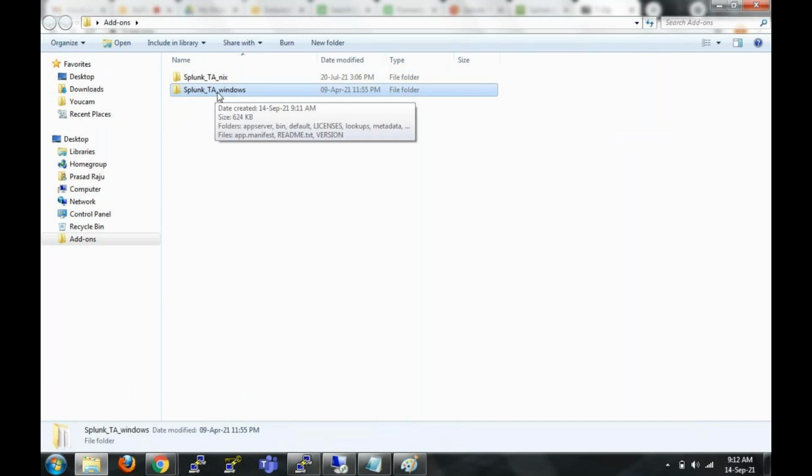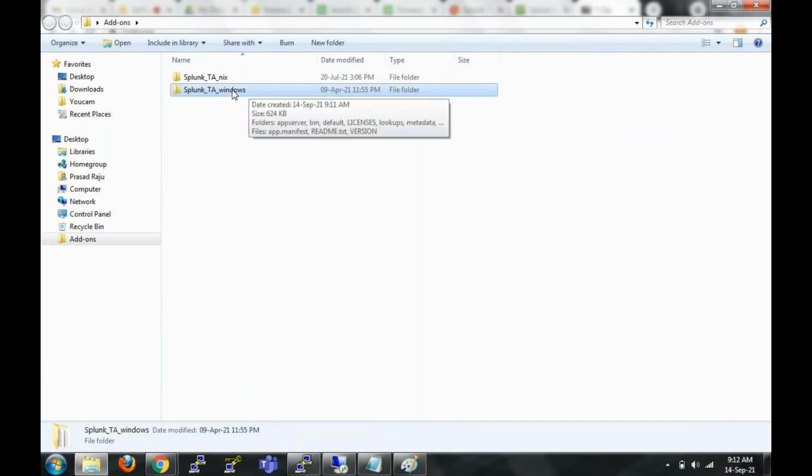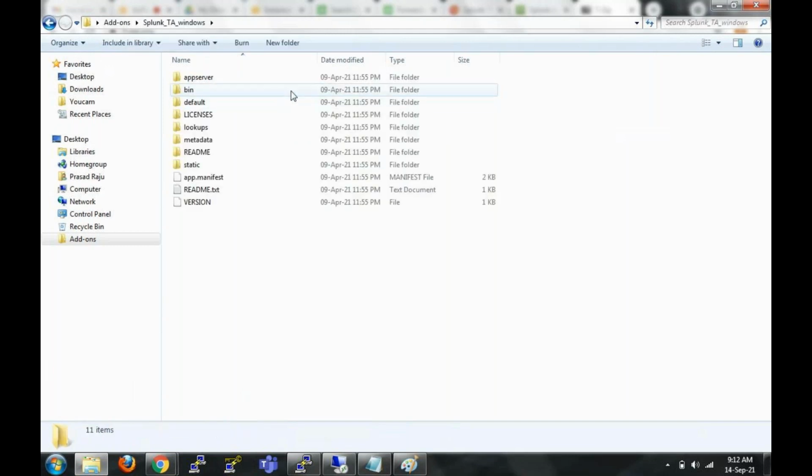Splunk TA, technical add-on for Windows. In this, we have discussed local and file precedence as well, so the same structure will be available here also. Here we have default and local. Local we can create. By default, what came from Splunk, we'll have in the default folder.